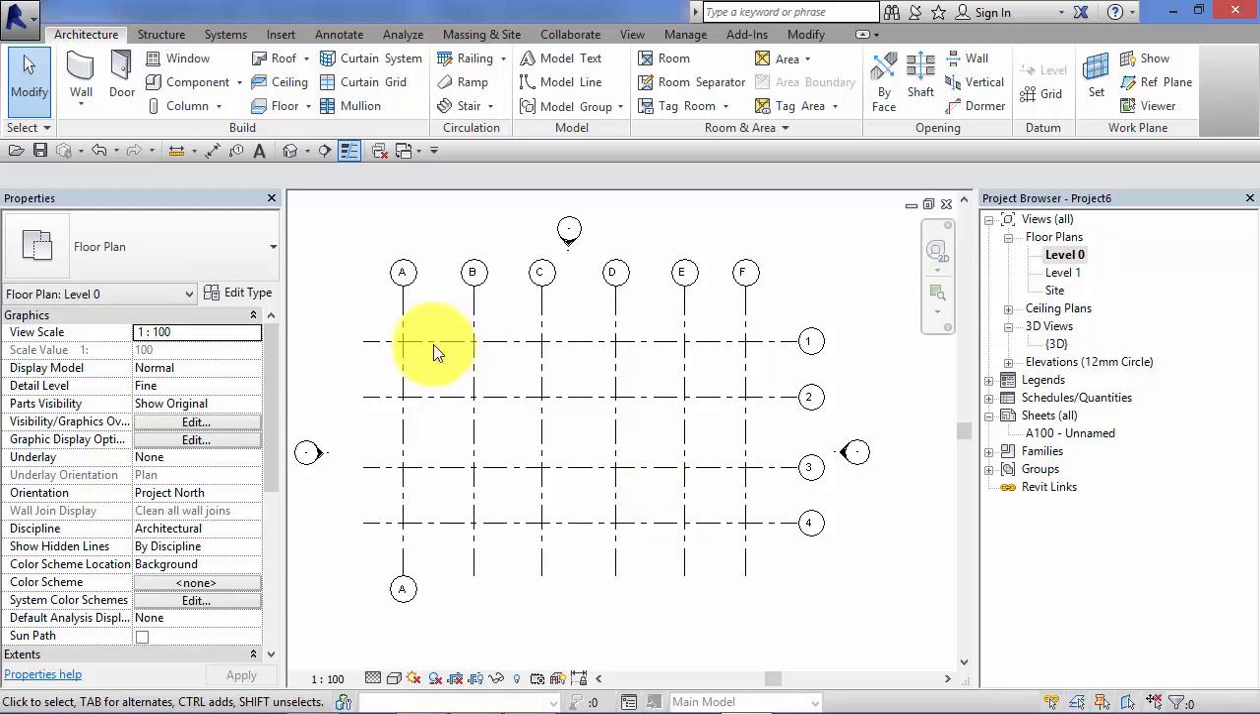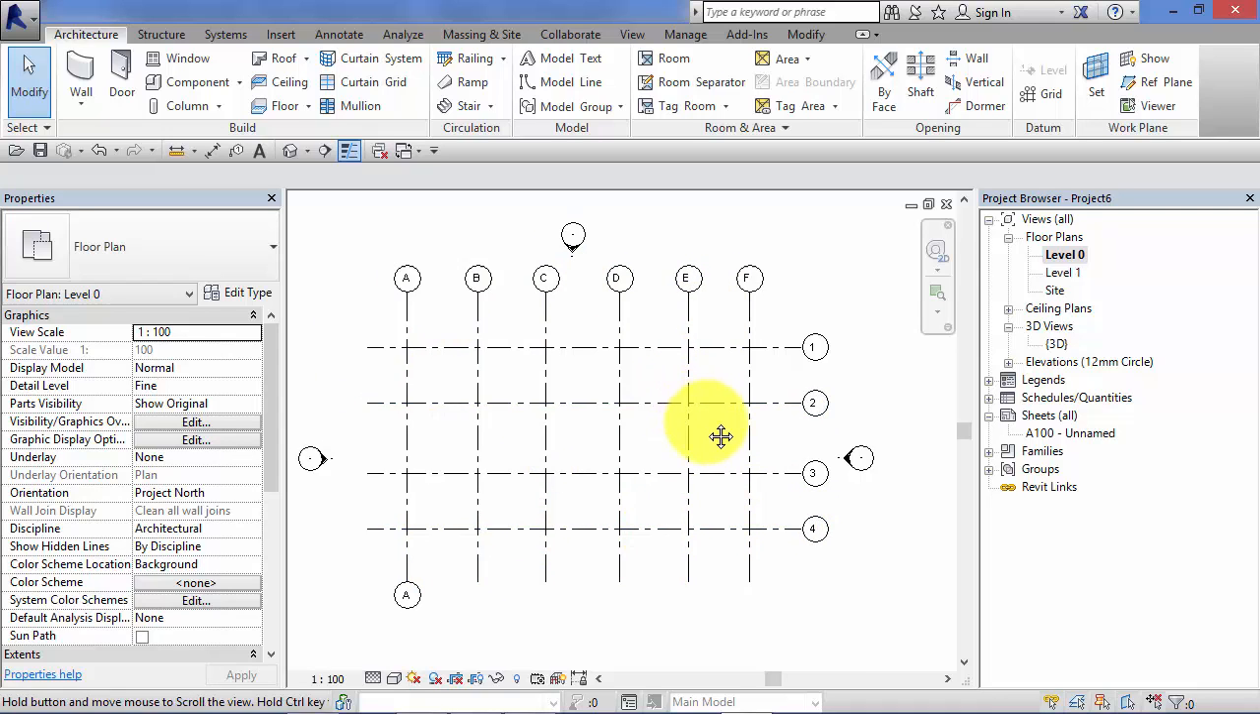The only proviso with these references, the letters or the numbers, is that each one must be unique, as you'd expect. So if, for example, I tried to change this one here to 4, I'd get an error message saying that 4 is already in use. So each one must be unique in the project.